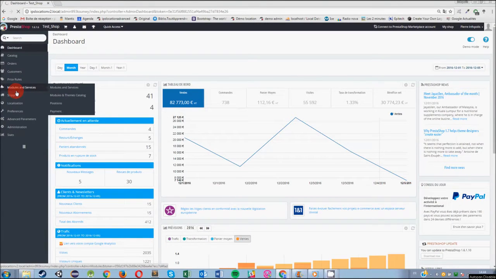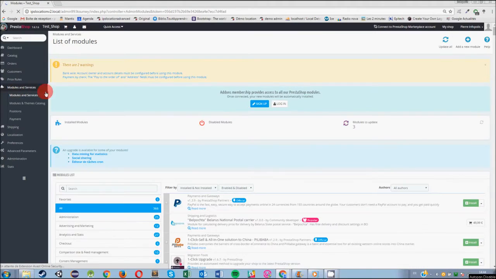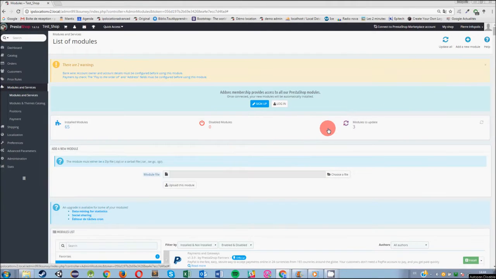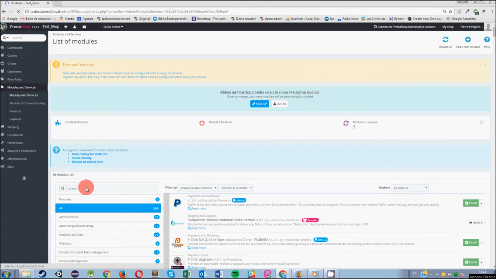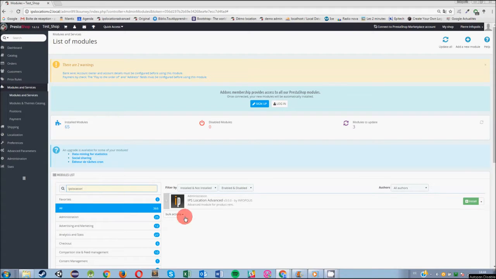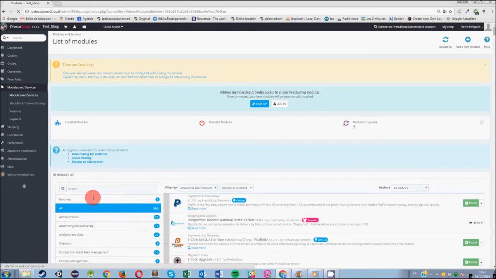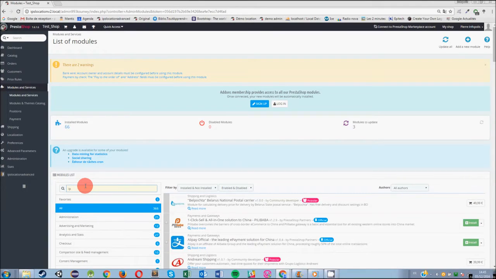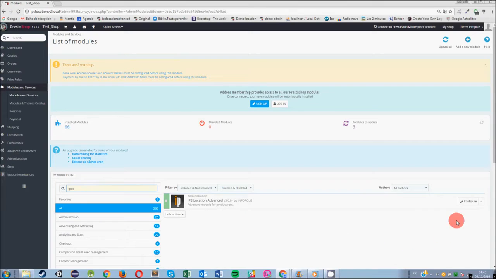When you have downloaded the zipped module, all you have to do is to get into Modules and Services in your back office and click on Add a new module. Choose the module zip on your computer and hit the Load button. Finally, click on the Install this module. When the installation is done, you can access it from the Manage button on this page or directly by the shortcut created in the left menu.